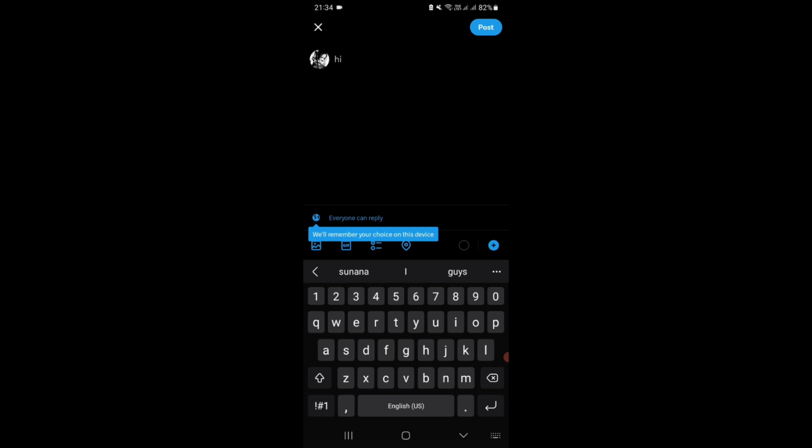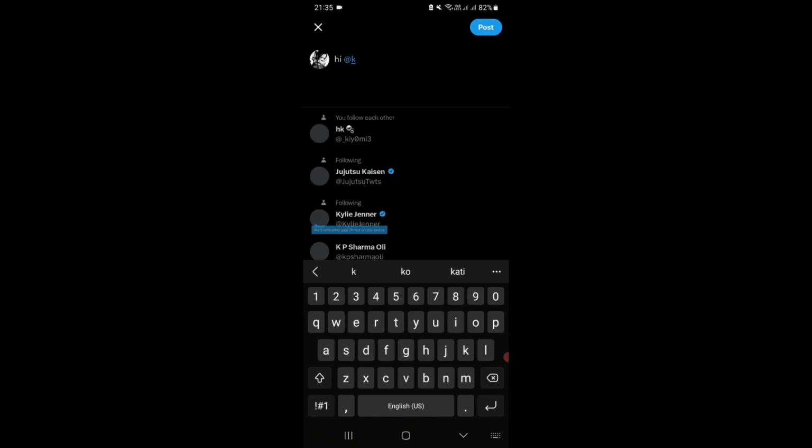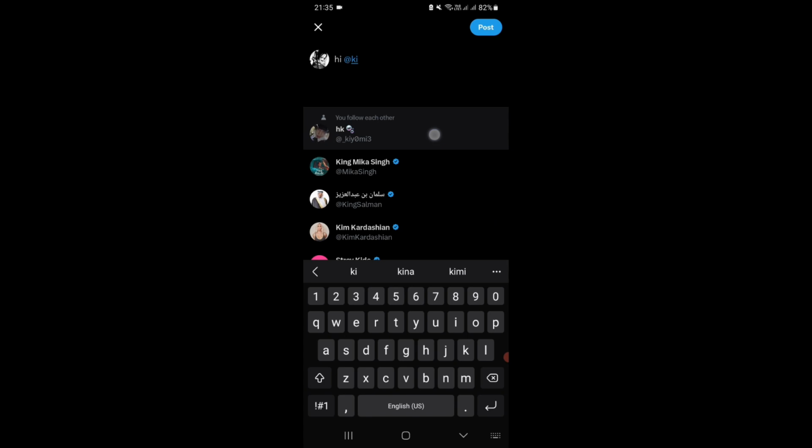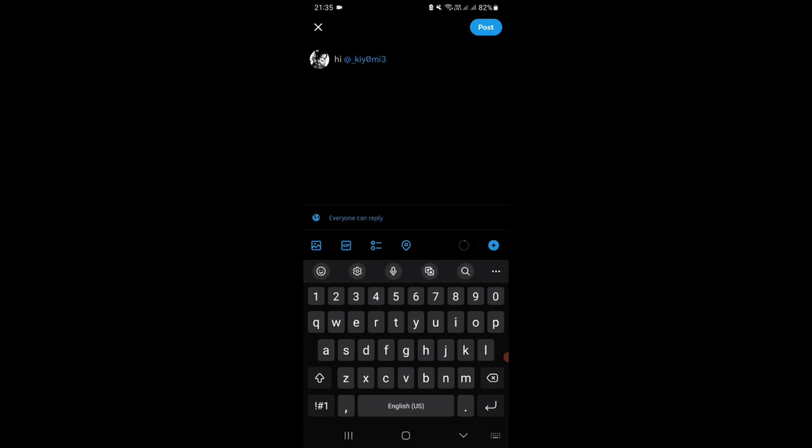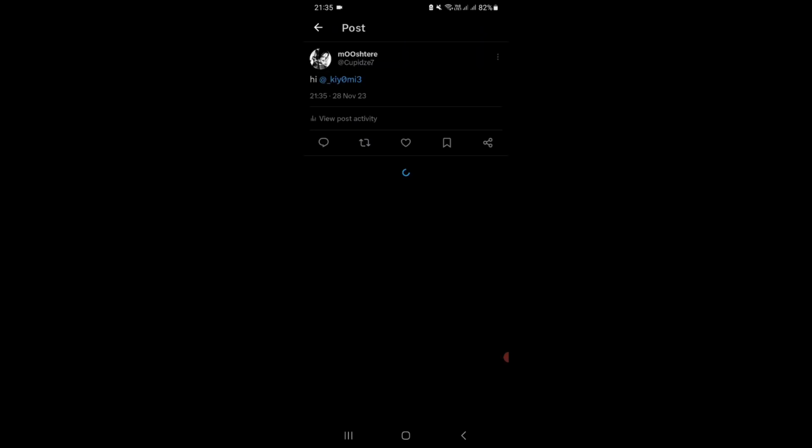You can now tag anyone on Twitter by simply typing in @ and their username. Tap on Post at the top right of your screen. Now you have successfully tagged someone on a tweet.